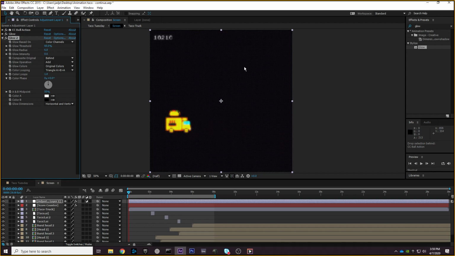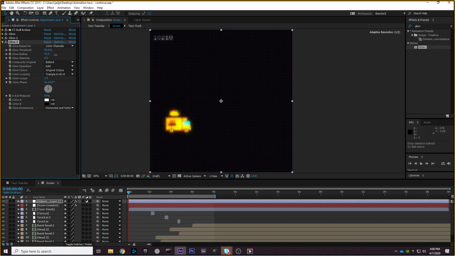So 0.6 is good. So I'm just going to get the effect that I want. Now, after this is done, glow 2, I'm just going to duplicate it once more. So Control D on the keyboard, I get glow 3. And this is where I want to increase the glow radius a bit, so I want to make it around 38. And this around 0.8, the intensity. So I'm working with the glow radius and the glow intensity.